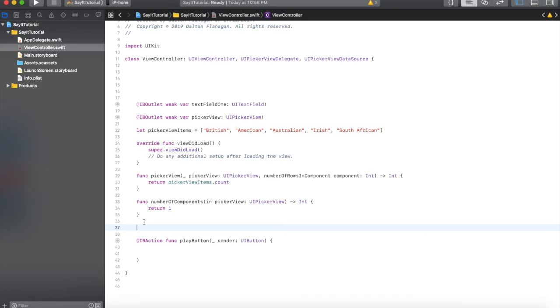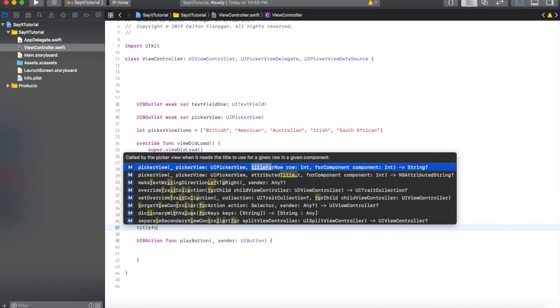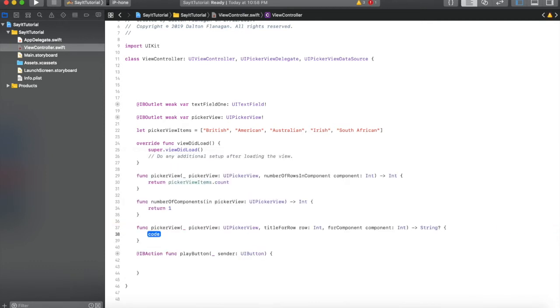Alright, there's one more function I want to add for our picker view, and that's title for row at, this one right here. And again, this one's going to return something. This is going to return a string. It's going to return the title of the row. So I'm going to return pickerViewItems row.